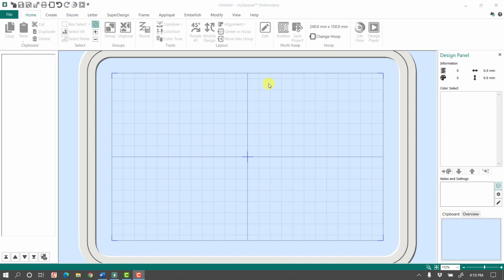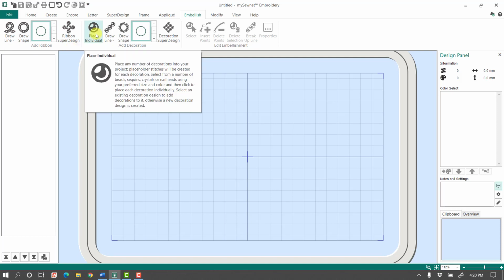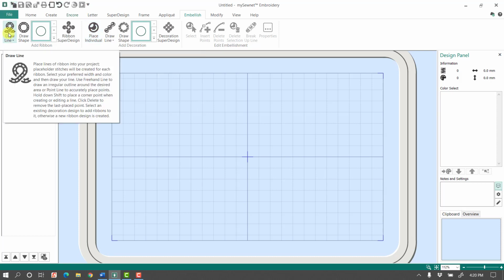The next tab that's changed is Embellish. And you may remember in the past we had a tab called Decoration, and we could use it to add crystals. But now we have a new section here called Add Ribbon. So if you have the ribbon embroidery attachment that will let you do some really cool ribbon designs, you can now create your own. And you can do that by just drawing the shape.